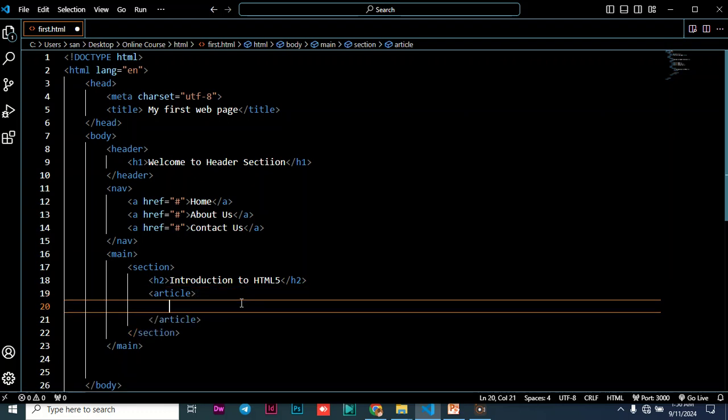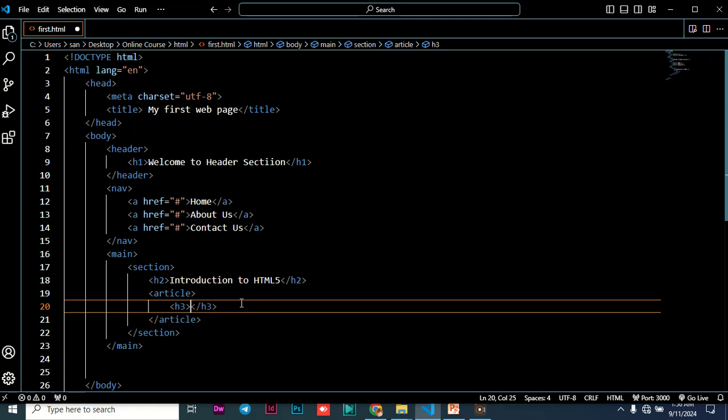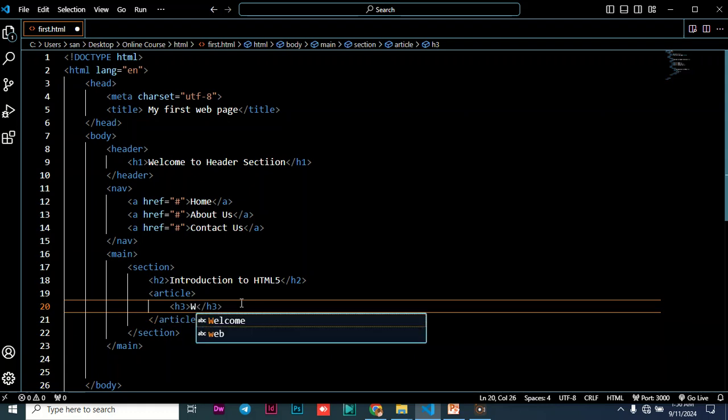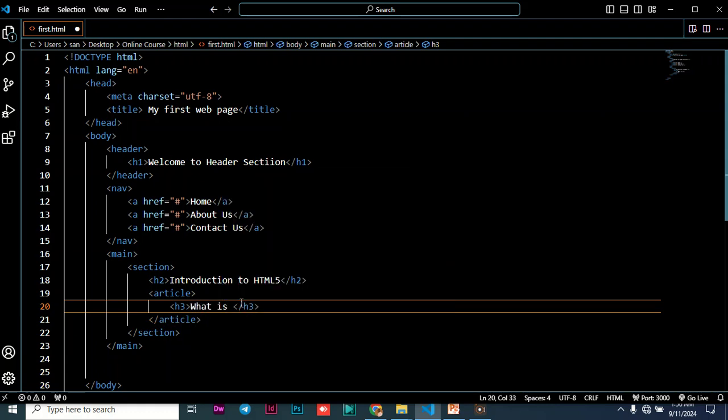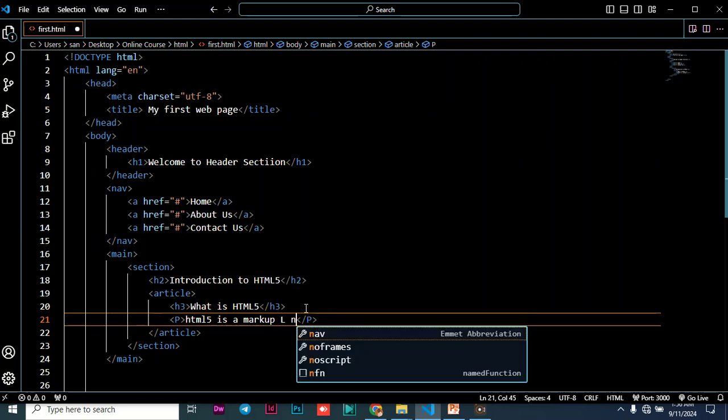Inside that article we are going to have heading 3, and this article is what is HTML5. And then we can also have the paragraph to explain what HTML5 is. Say HTML5 is a markup language. Just say it's a markup language.